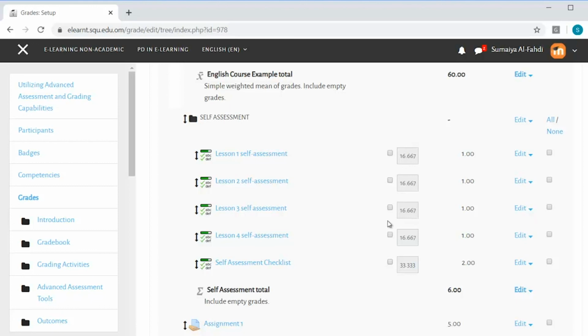So mainly the natural aggregation method means a sum of all of the grades. If you are simply not going to use any weightings, you can use the natural aggregation method.